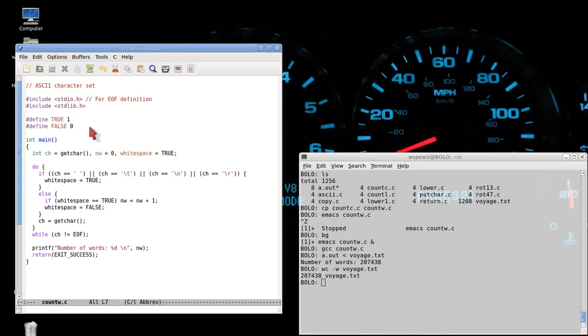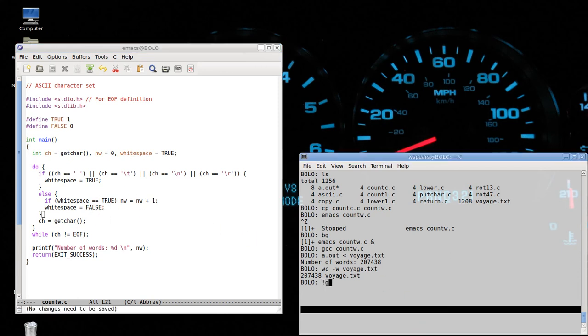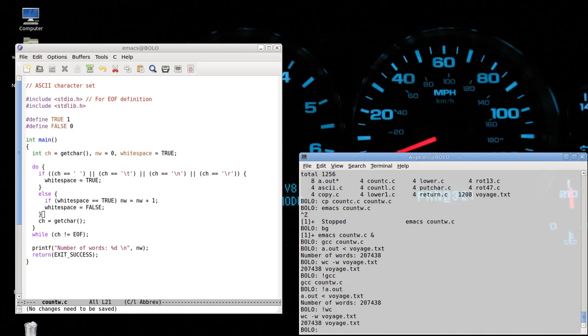Again, these are not variables. These are textual substitutions that the compiler does right before compiling. Every time it sees a true, it puts a 1 in place. And every time it sees a false, it puts a 0 in place. Let's compile. Again, we'll double check. And everything agrees.